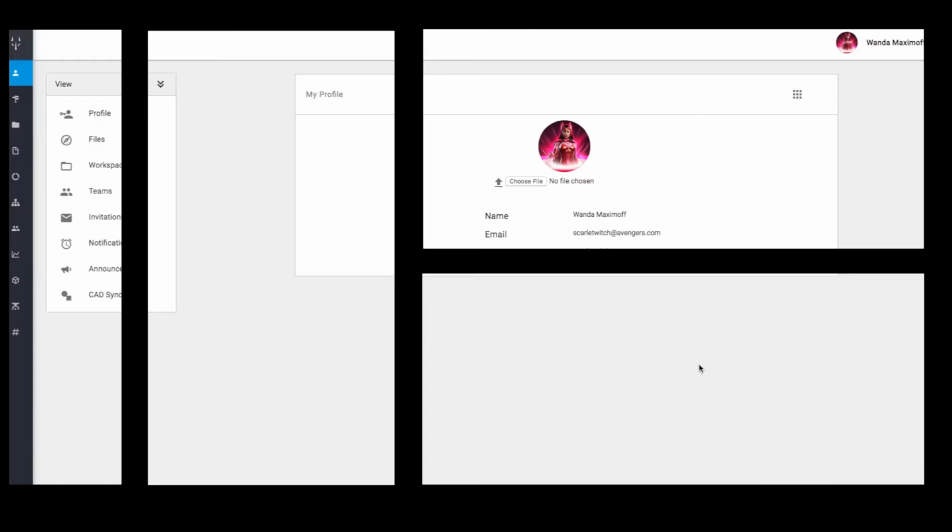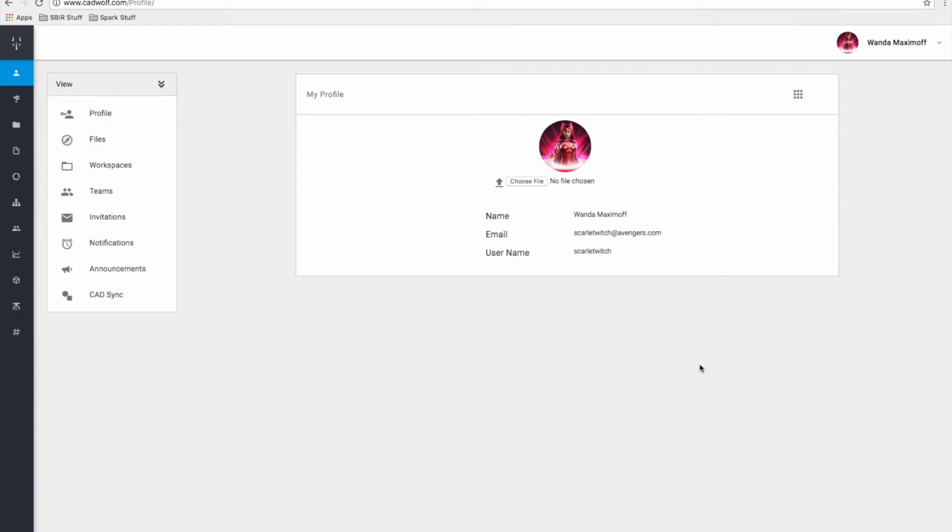There we are, we're in her profile page. So this isn't under the Teams module. Remember, this is under the profile page. You see in the list to the left are invitations. That's a list of invitations for teams that you've been invited to, obviously.